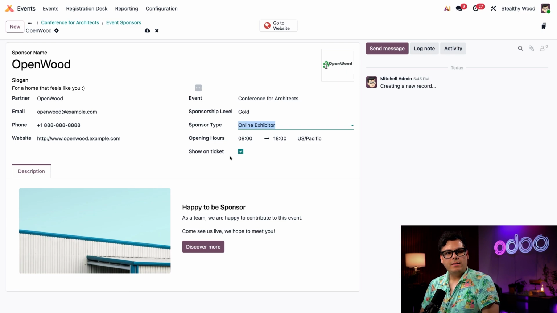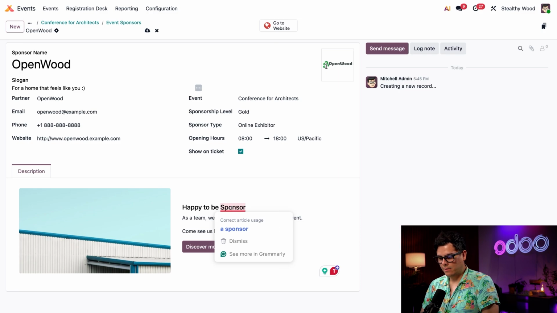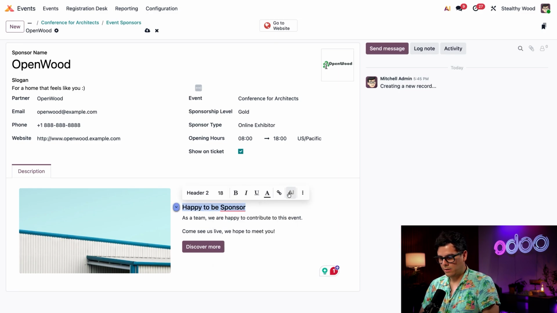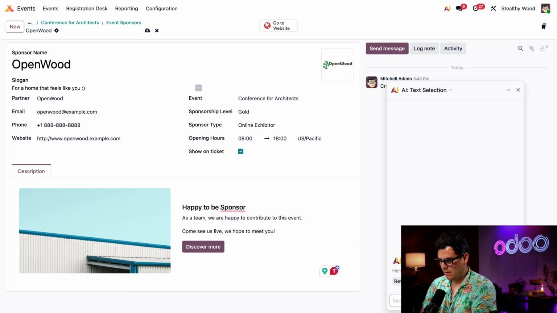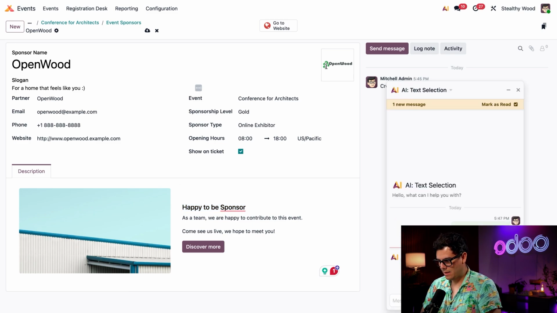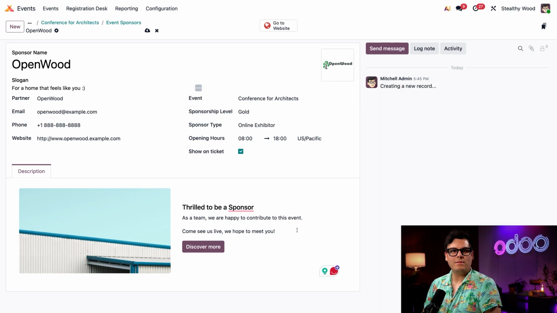Finally, now that we're done, let's enter a description to introduce them to our event attendees. We're going to go down below over here, and we're actually going to tweak Odoo's default one. So right now it says happy to be sponsor. Let's do something kind of cool right now. We're going to use Odoo AI, and let's just rewrite this. Boom, there we go. Love that right there. Makes it really easy for us to do that.